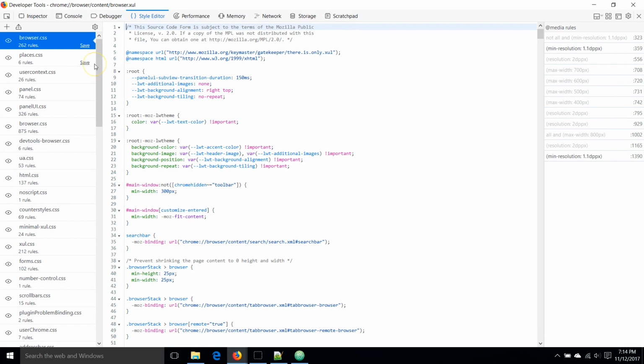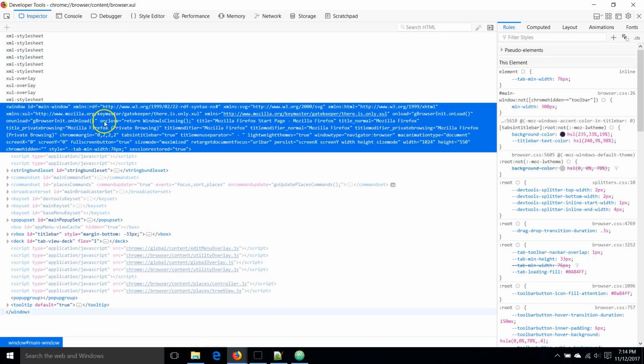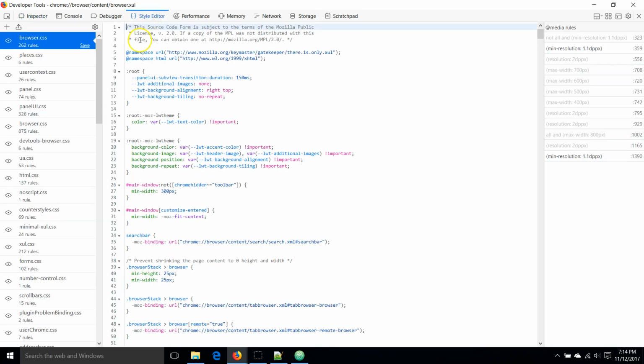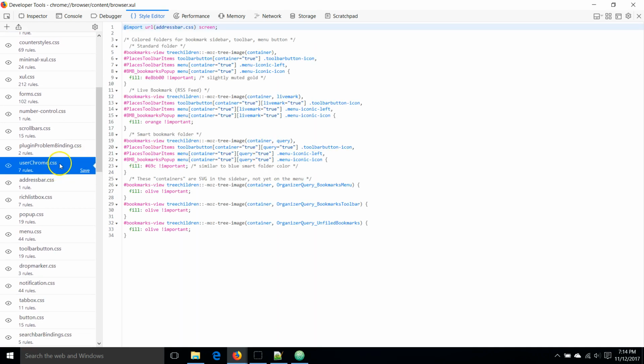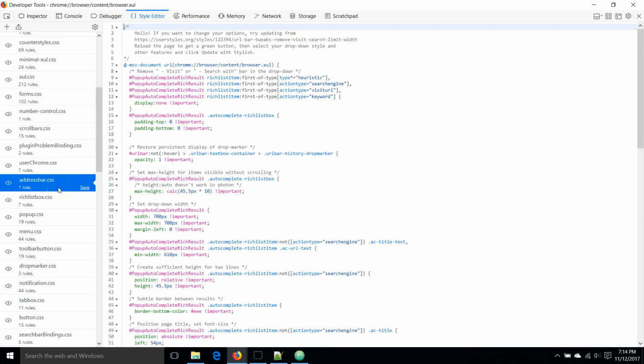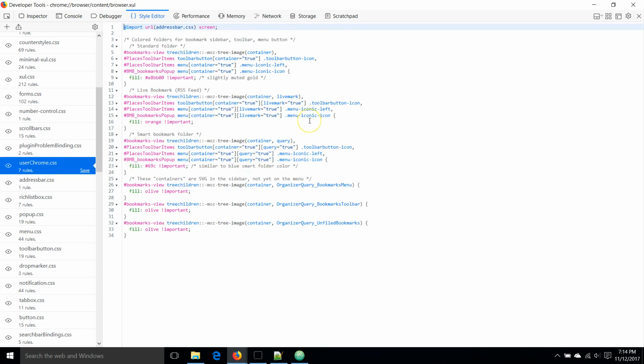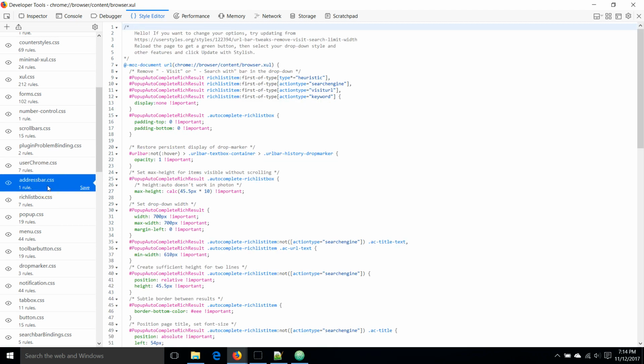So when this opens up, you may open up in the style editor, you may open up in the inspector. The inspector shows you all the bits and pieces of the user interface if you want to poke around. And the style editor is where you're going to find your userChrome.css file. So we're just going to scroll down a little bit. Here's userChrome.css, and here is addressbar.css. So userChrome.css has your @import, and then each thing that you import will also show up here on the left.